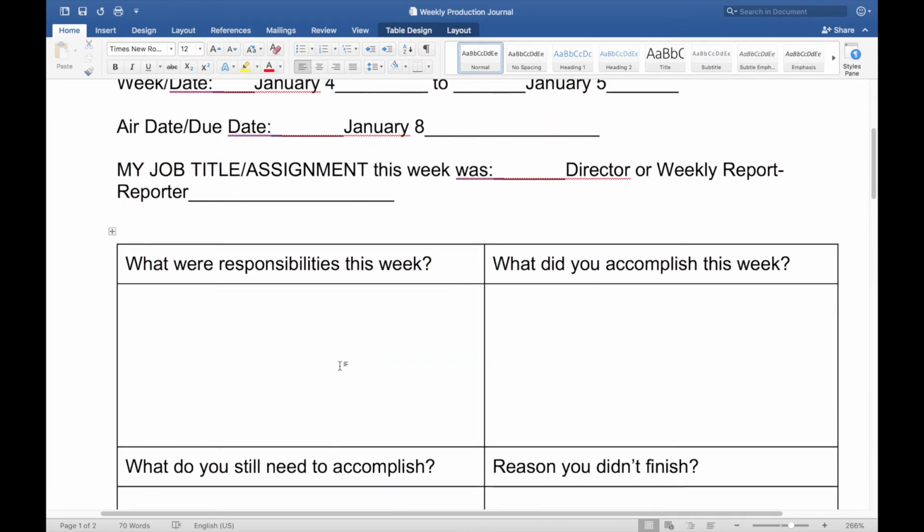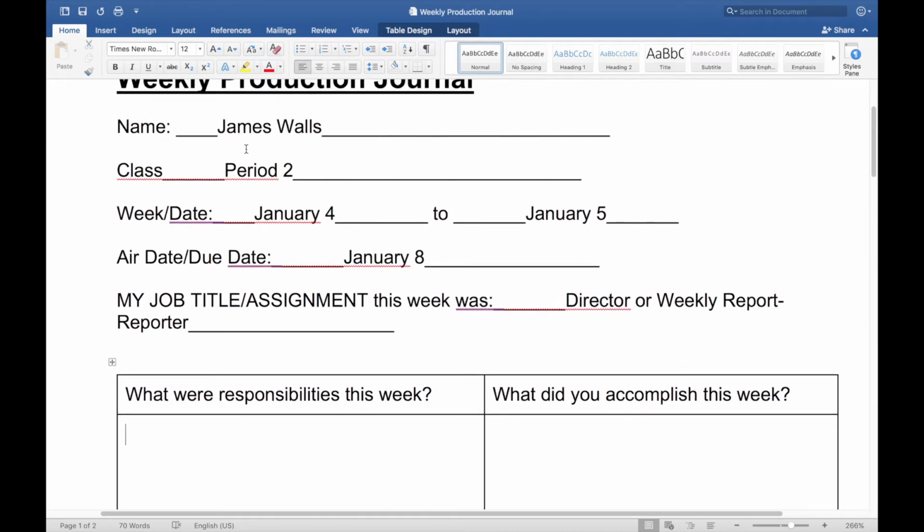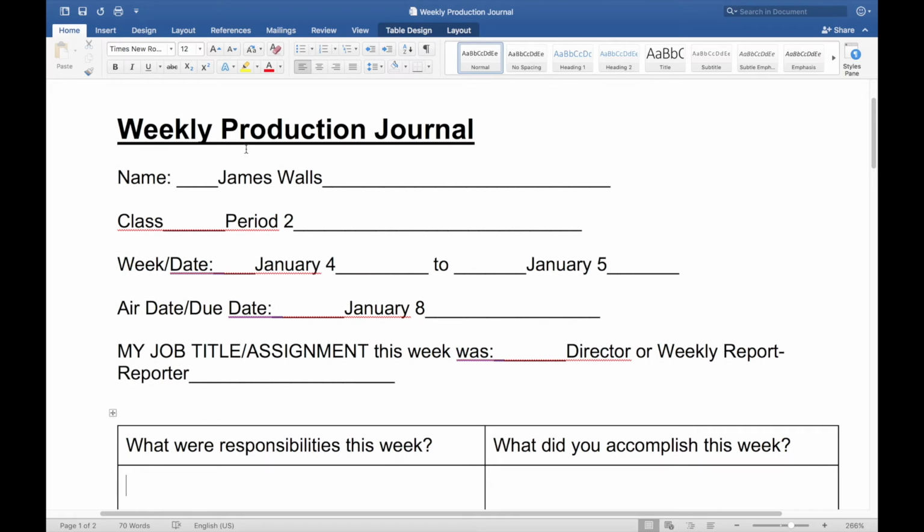So let's go through filling this out really quick because this is a sample that I've worked on. All right, so I have my name, James Walls, class period, period 2, so whatever class period you're in. Week slash date. What that means is the week that you're submitting this. You submit the weekly production logs every single Friday. You can submit it before that, but it's supposed to be submitted every single Friday. So week slash date, from the beginning of the week to the end of the week.